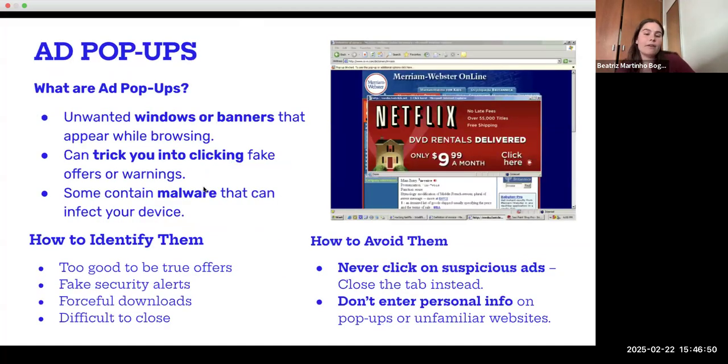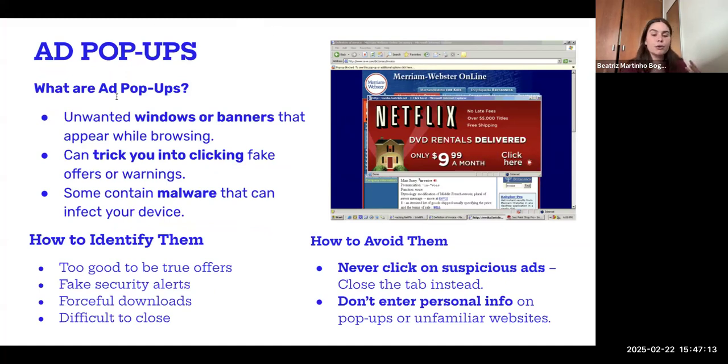And then lastly, we have ad pop-ups, which are very popular, which is basically unexpected windows that appear while browsing another website. While some of them are just simply annoying, you just click the X, some of them can be dangerous and they're tricking you into clicking on fake offers or downloading malware, as we talked about. So always look for offers that are too good to be true, like how to get rich fast, or you just won a prize, or let's say fake security alerts claiming your Wi-Fi is infected or your device is infected, or also something that's asking you to install unknown software, or also if you're trying to close a browser and by clicking the X, it just opens more ads, that's also not safe.